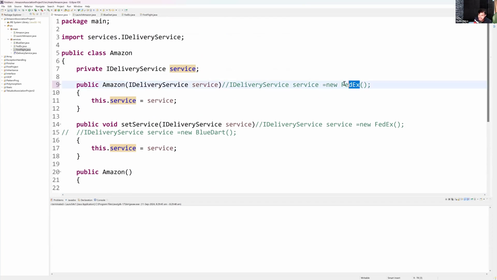It is like creating like this. First flight. It's equivalent to creating the object like this. This can hold the address of any of its child classes, any of its implementing classes. So here you can pass any of its child implementation.